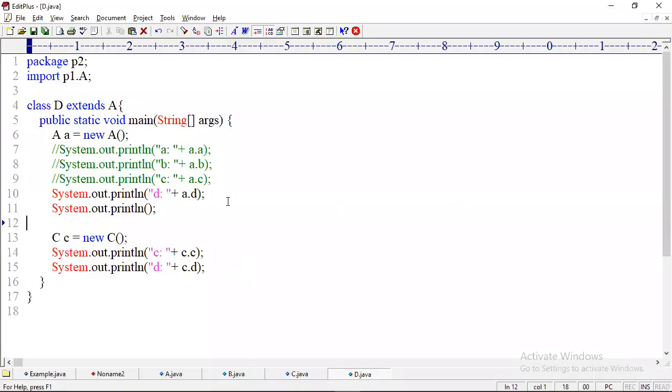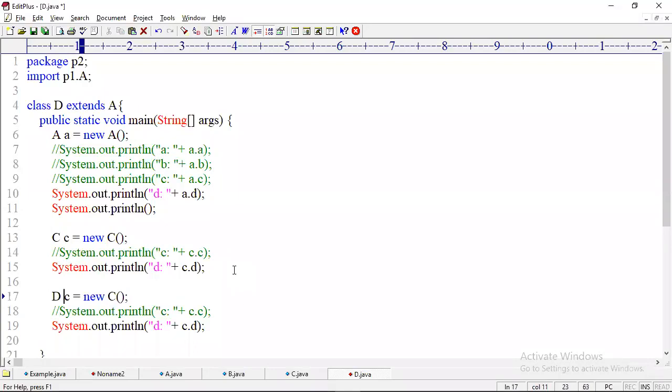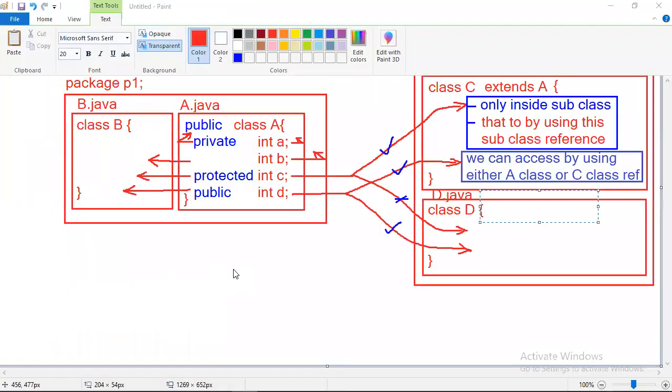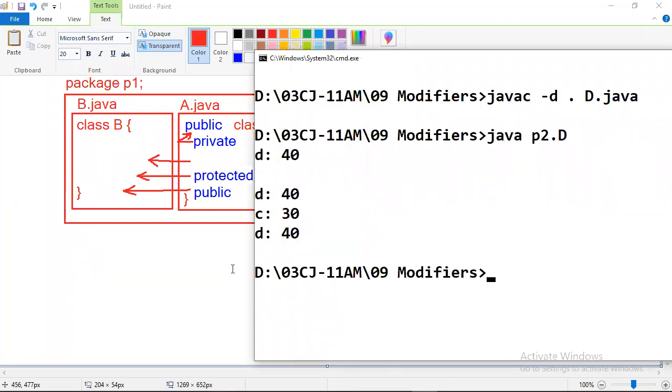In a subclass, by using the same subclass reference, what is the current subclass D using? Reference C. How is it allowed? What reference should I create? D equal to new D. Now with the D reference it is allowed. I gave a statement already, and when I give a statement, you have to follow it. Compile and execute.